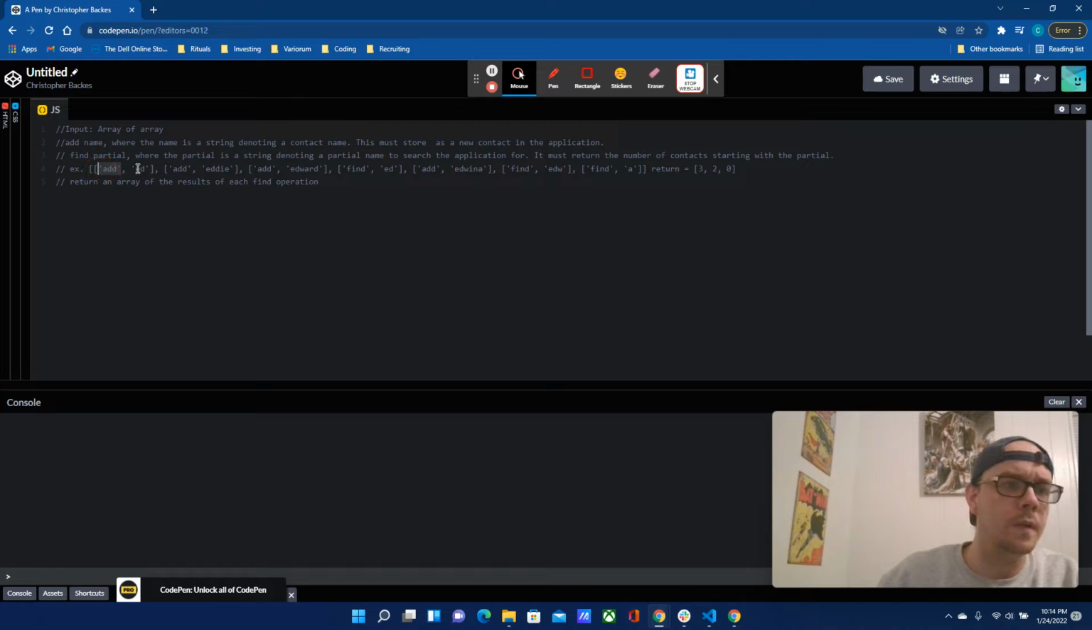So you can see right here, add. What we're going to do in those instances is add them to a storage array, like an array where we're going to store them. And then when it comes up to the find, we're going to find the instances that match with this. So go ahead and get started.